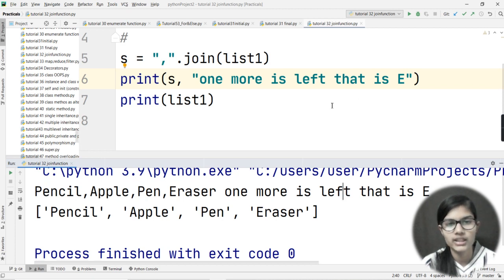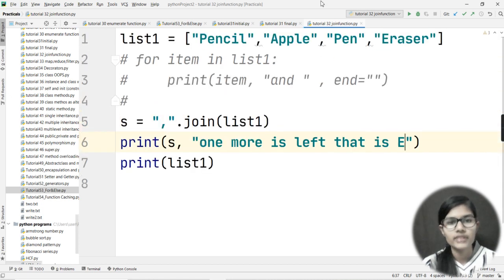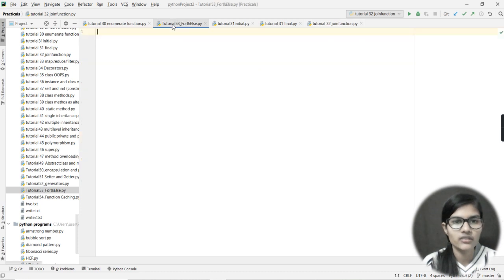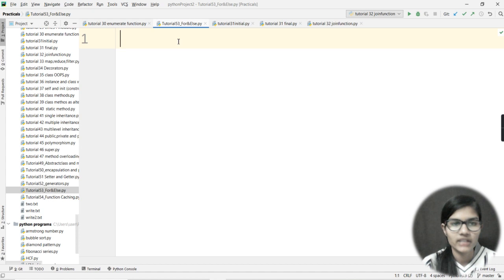Basically this is used for joining the values or items which are present in your list. So this is the main function of the join function. We have just studied the enumerate function and the join function. Let's move towards the for and else condition, and after that we are going to see the main function in Python.